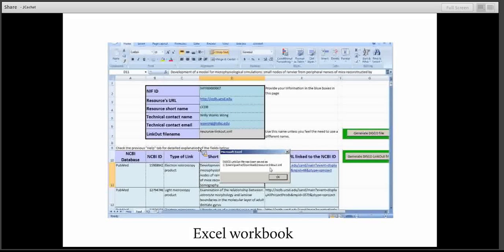Now, it's pre-populated with information, but you're going to want to put in your NIF ID, your resource URL, your resource name, the same database administrator contact information, and then the name of the link out file. Then when you generate the Disco file here, it will create a new Disco file that now has a link pointing to this link out file. And then you put in the PubMed IDs, the type, the description, and then the link to the data point from that article in your resource, and then that'll generate the link out file.